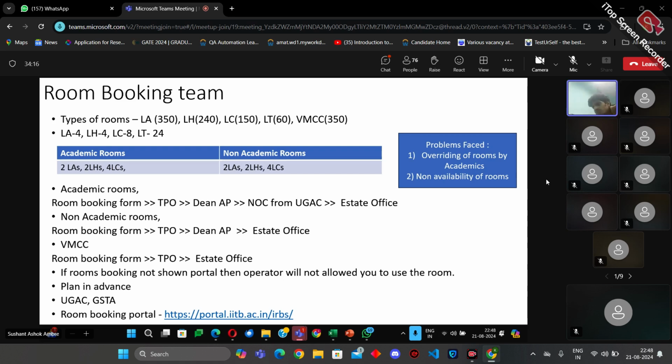Okay. So, overriding of rooms by academics. I mentioned that scenario, right? I think you understand what happened if you book the academic rooms. The main problem is that you don't get notified that your room has been overridden. Even 2 or 3 hours before, it is still showing as booked in the placement team's name. They override on their side and don't update the portal. That happened once, and it's unfortunate that we had to face it.